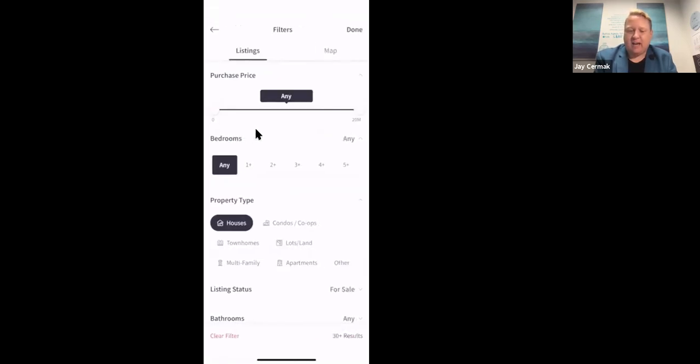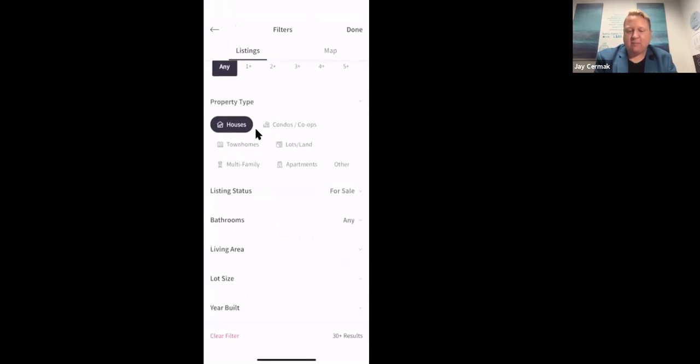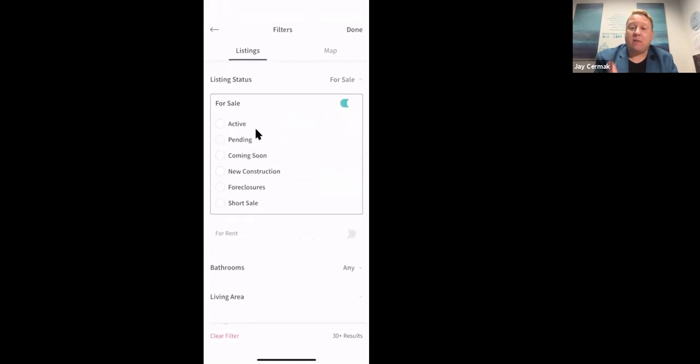So then you've also got here, not just the map side, you've got your property types. Now people have asked me, Jay, what if I want to look for rentals? So notice it says listing status for sale. Notice it says for sale, it's everything right now. So if they only want to see active, this is one little trick. They have to click the active button.